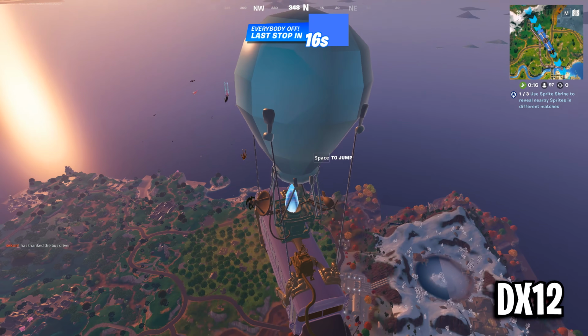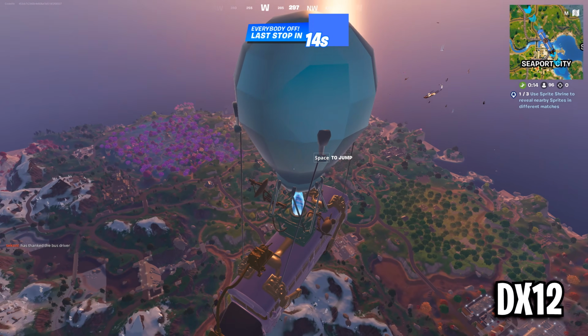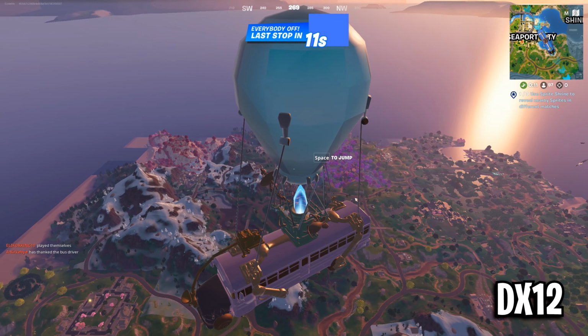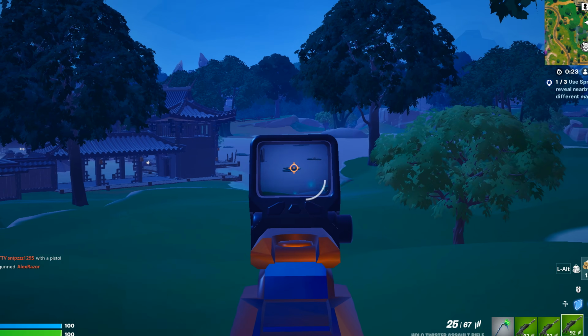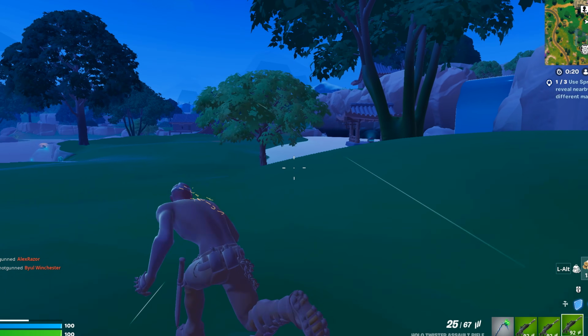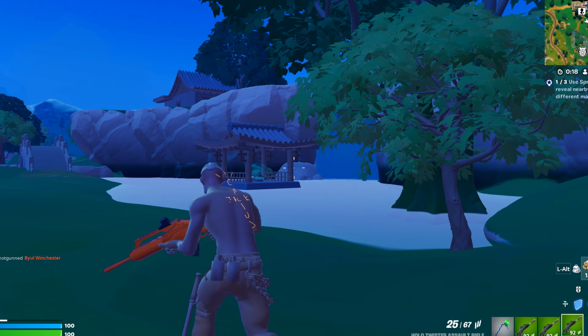Another thing you'll notice as well in the battle bus, looking at the entire map, you can see how good these floors look with that DirectX 12 Nanite setting. The water as well looks really good on DirectX 12. You can see there doesn't really seem to be much glitchiness at all.